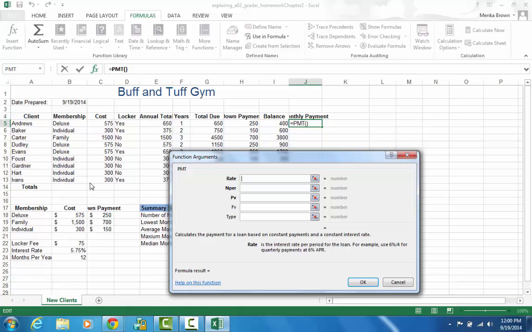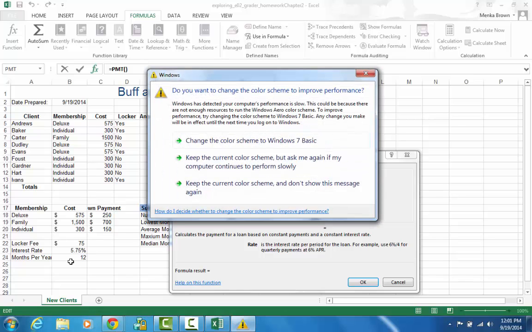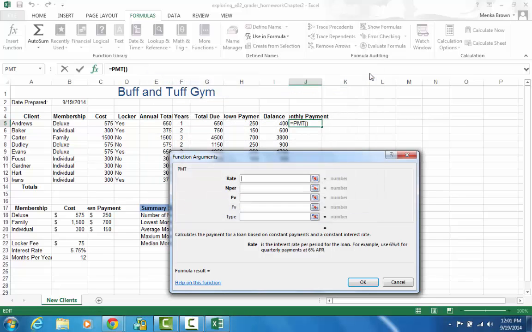Alright, for our rate, if we look down here in cell B23, we see that our interest rate is 5.75%. However, that's the interest rate for a year. Since we want monthly payments, we have to find out how much that interest rate would be per month. To do that, you take the interest rate and divide it by 12. They've already given us the 12 in B24. So we're going to divide the interest rate by the number of months, which is in B24.